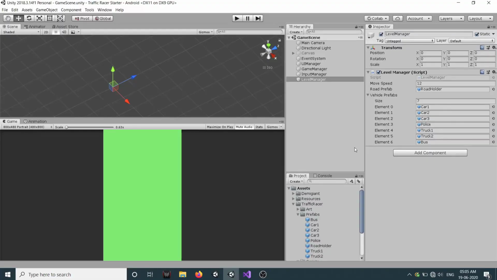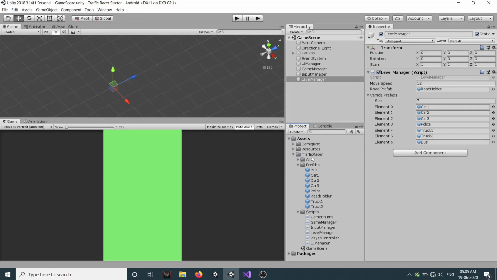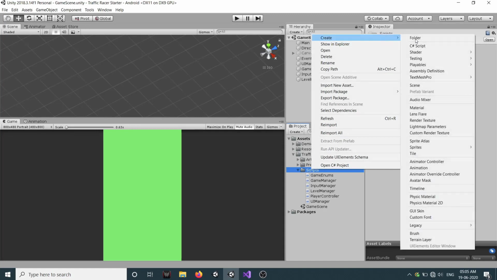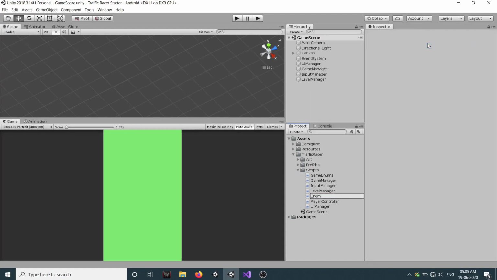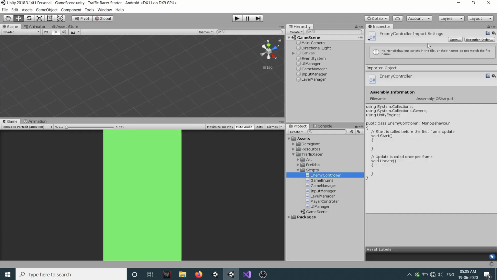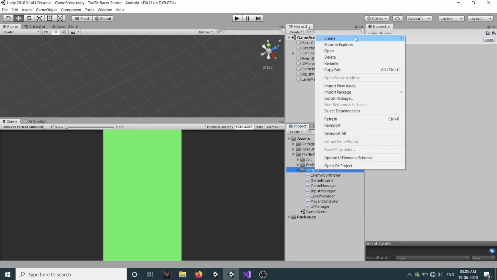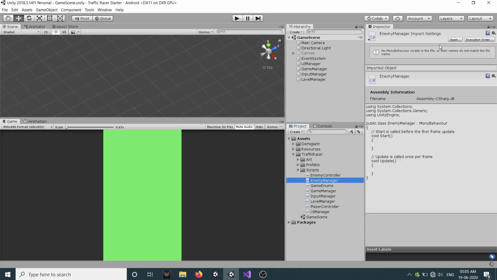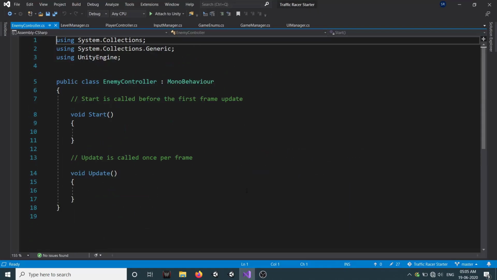Okay, so now we need to create our enemies. So for that, we will create two new scripts. In our scripts folder, right click and create a new C# script, and let's call this EnemyController. This script will be responsible for controlling our enemy. Again, right click and create a new C# script, and we'll call this EnemyManager. This script will be responsible for spawning, activating and deactivating our enemy controllers. So let's double click and open them in editor.